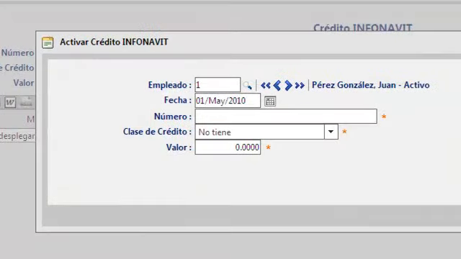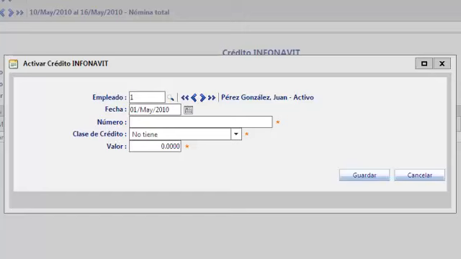Any registered Infonavit housing loans are automatically discounted. If there are any changes in the fiscal law, the system will automatically adjust them since this data is always reused and then exported to the SUA.